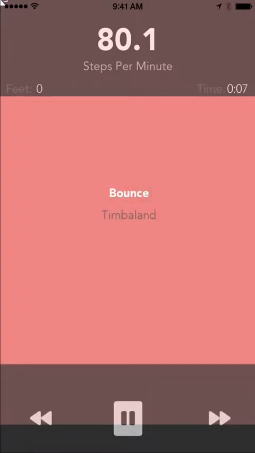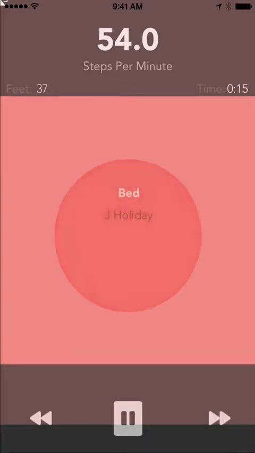And let me just go ahead and start walking. As you can see, it dynamically changes and plays music that is currently matching the steps per minute. The steps per minute is calculated every 10 seconds or so, and if there's no big change, then the music does not change, and when it detects a significant enough change, it changes music.